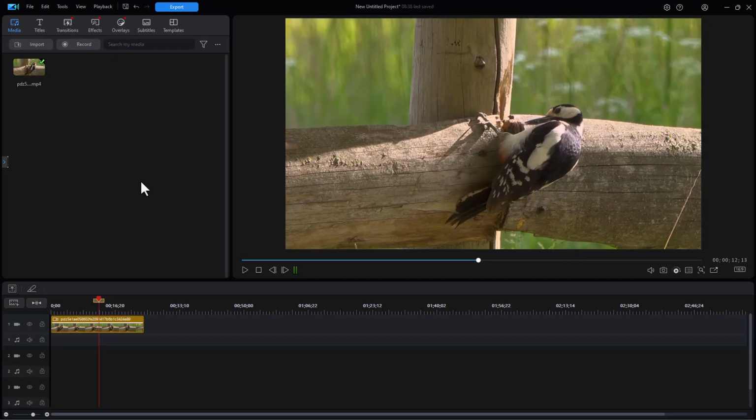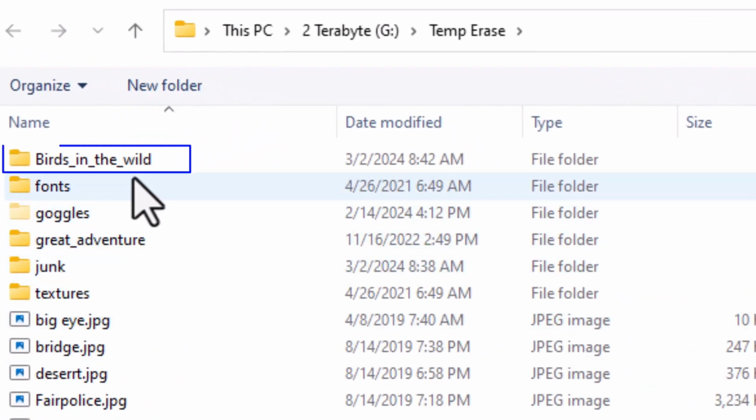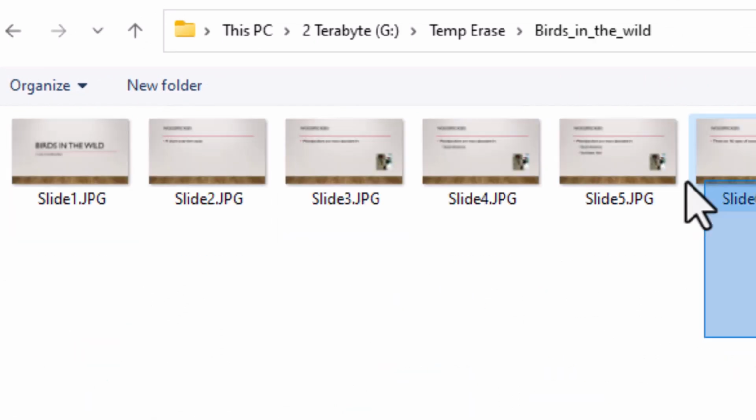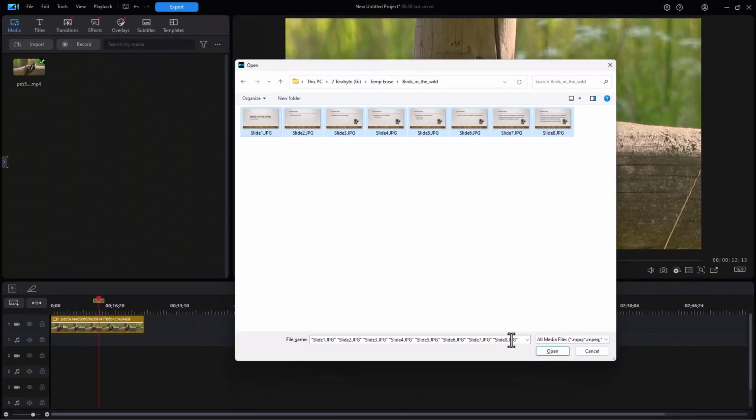I'm back in PowerDirector. Now I want to import the slides. I'll do Control Q, which is my favorite, and then I'm going to go to my folder. Here I have one now called Birds of the Wild, and here I have my slides. I could just as well import the whole folder if I wanted to, and I'll click on Open.